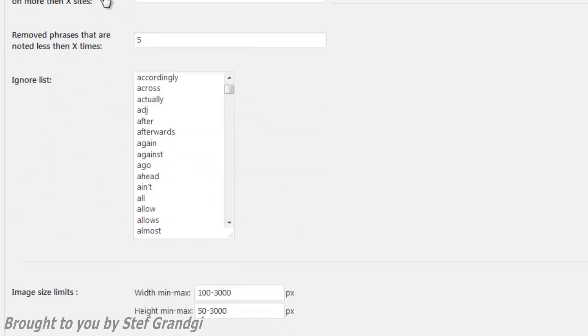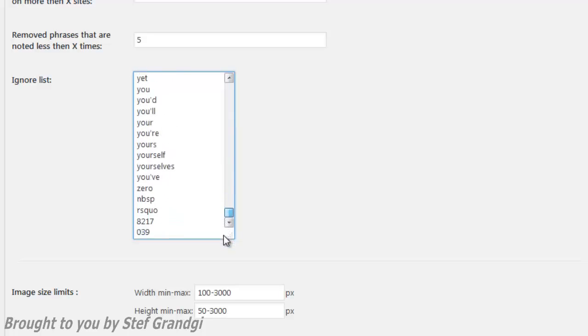So for example, only show terms that are noted on at least, say, 3 sites, or remove all terms that are noted less than 5 times or whatnot, you guys. You have a list of ignore words, and this you can continue to add to, guys. What this does is it ignores any words like a, able, about, above, or whatever you add down here, guys. So these are non-niche specific words that are used to just join other words together or whatnot.